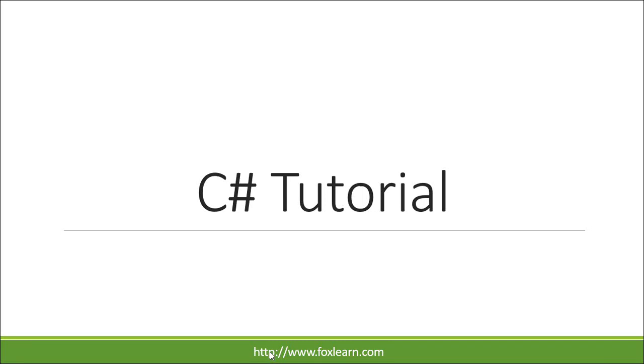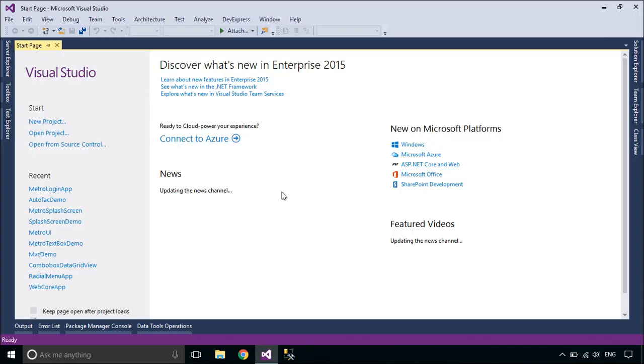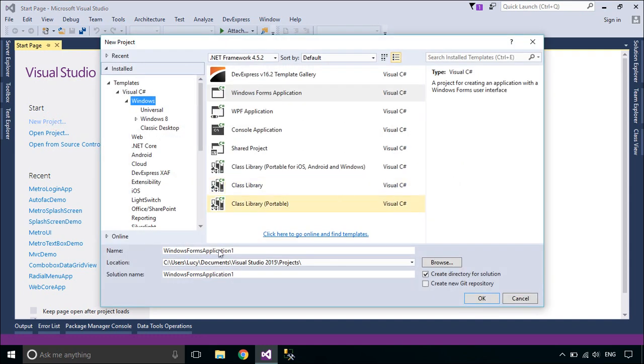Welcome to FoxLearn. In this tutorial, I'll show you how to use Material Skin to design the login form and registration form.